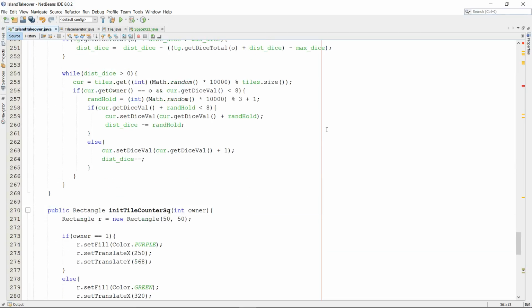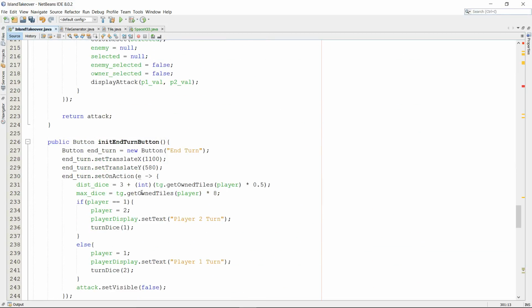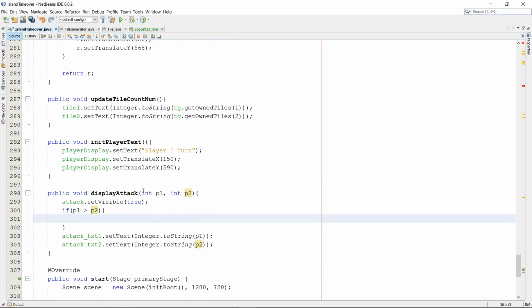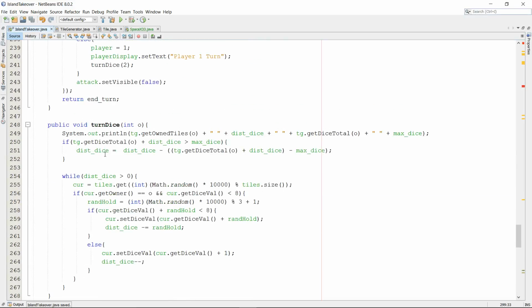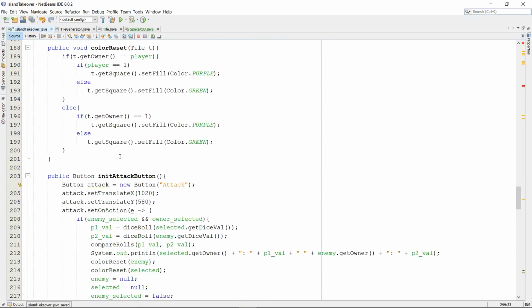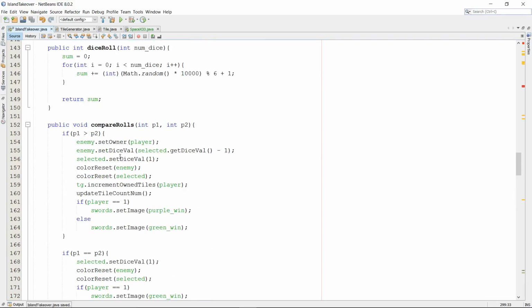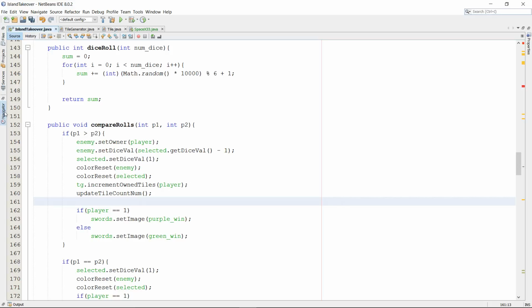I think I could do this honestly somewhere else. I think I can do it up here. Yeah, hang on. So I think what I can do here is actually just do it up by the other one in the, is it compare rules? Yeah, compare rules. So we would just do, what is it called? Attack text 1.